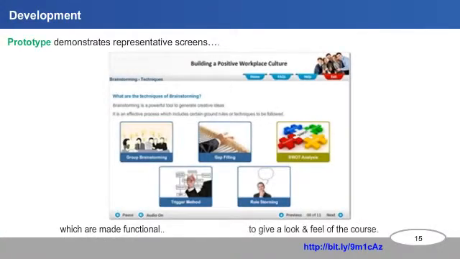A prototype demonstrates representative screens, usually 10%, which are made functional to give the look and feel, and give an idea on how the course functions. Once the learning design deliverables, storyboard, visual elements, and integrated components are received, they are handed over to the production team for developing the course.